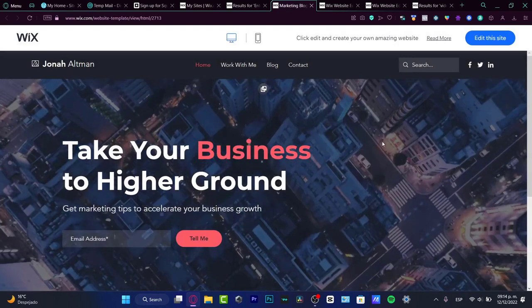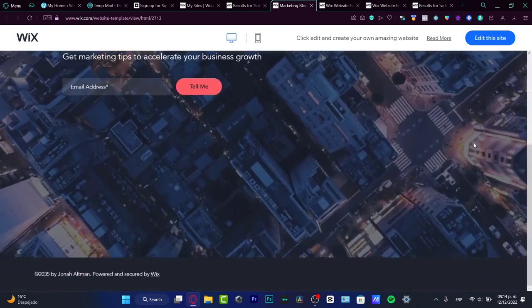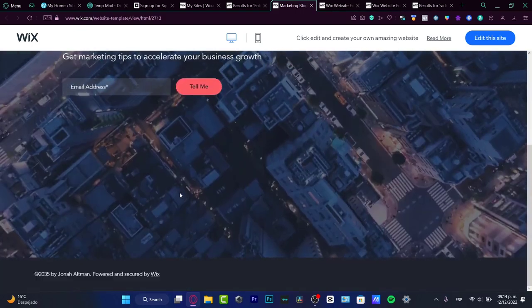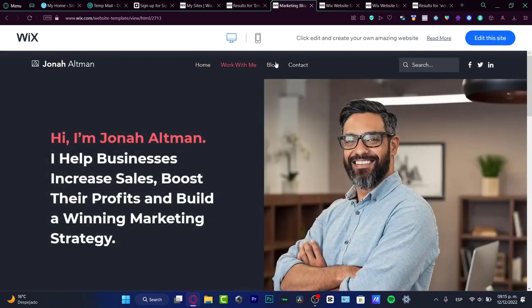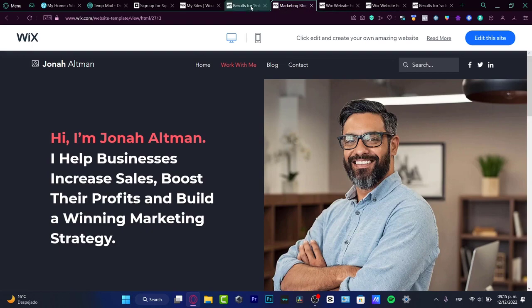So I'm going to just scroll down and see for myself if it's really worthy or not. As you can see, it does have the home section, the tell me, work with me, the blog. I think this is really customizable, of course, but for my taste, I don't think this is something that I'm looking for. So I'm going to go back.